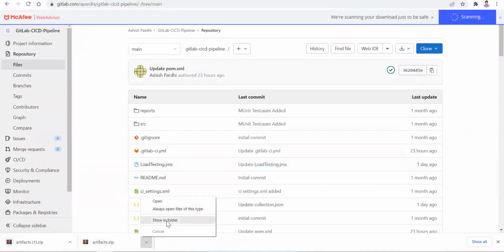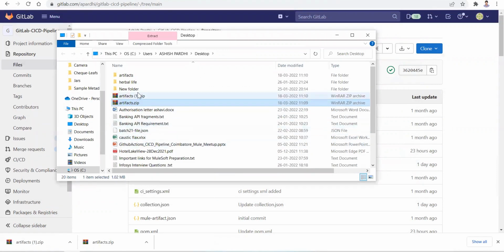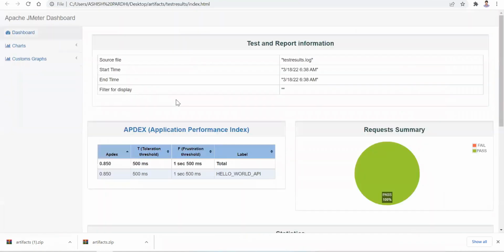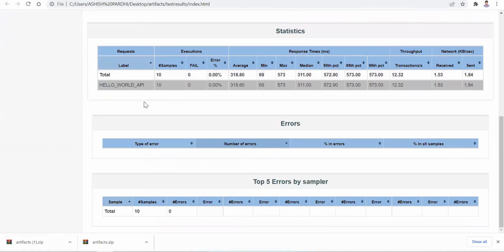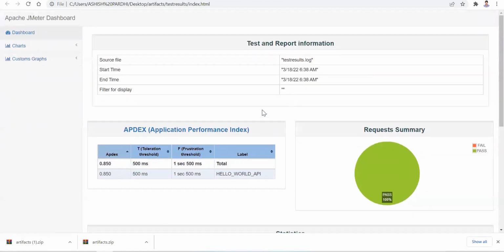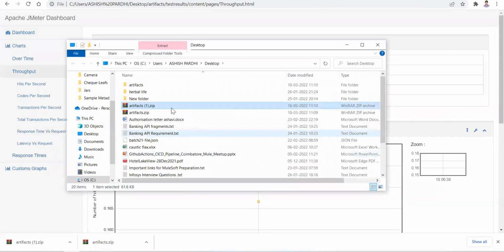Okay, so let's go ahead and unzip it. Here, that file, just results. And if you open this index.html, it will show you the complete report of our results. You can go to the chart. Everything is fine. Now the second one, we also have Postman results.